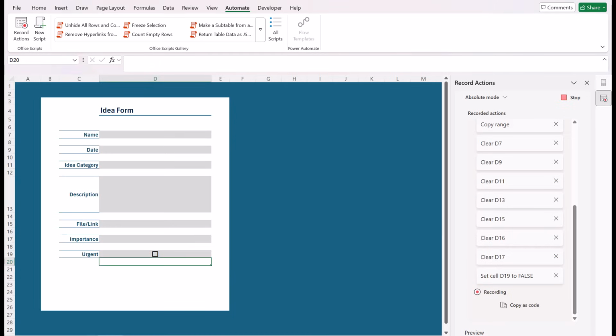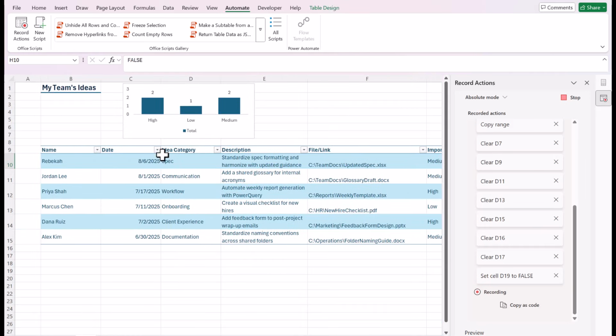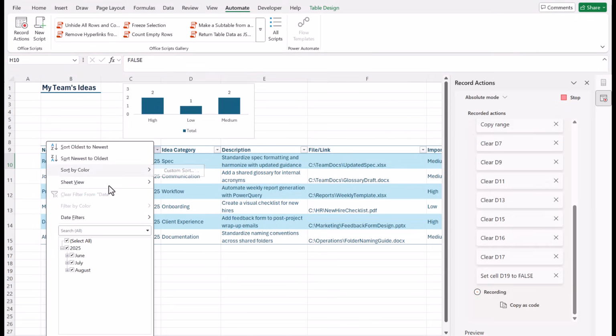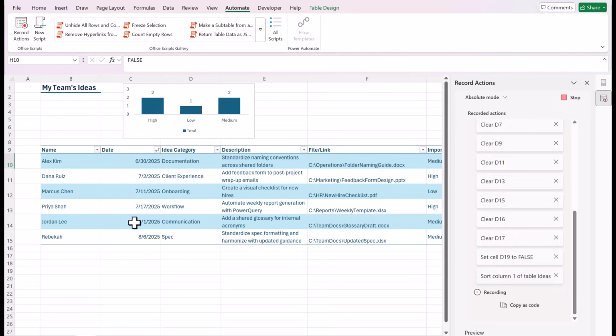Although if you wanted to, you could go back to your data, and as a last step, you could sort this, because the best way to do this is to add a row to the top of the table, but that may not be what you want. So I'm going to sort this by date, and that will put this new row at the bottom. And you can see that that was added to this.